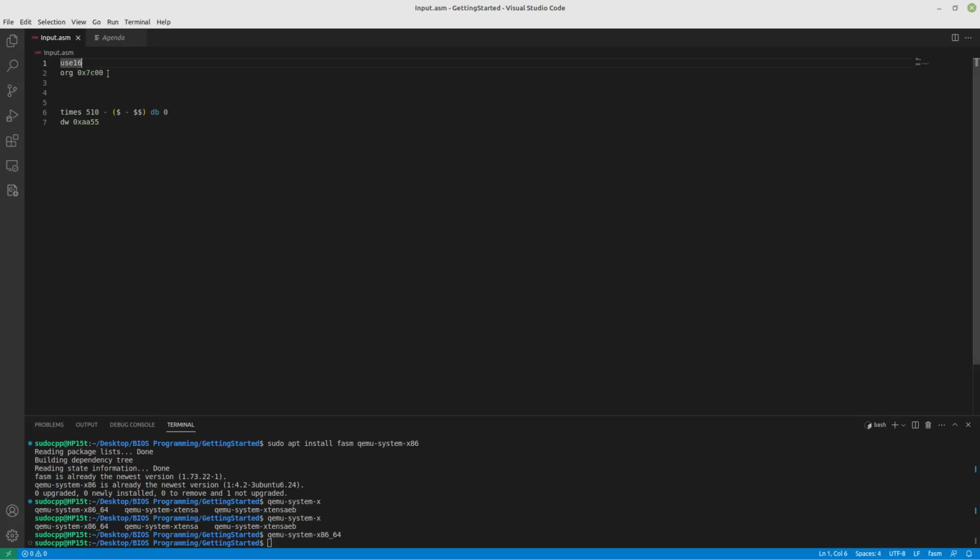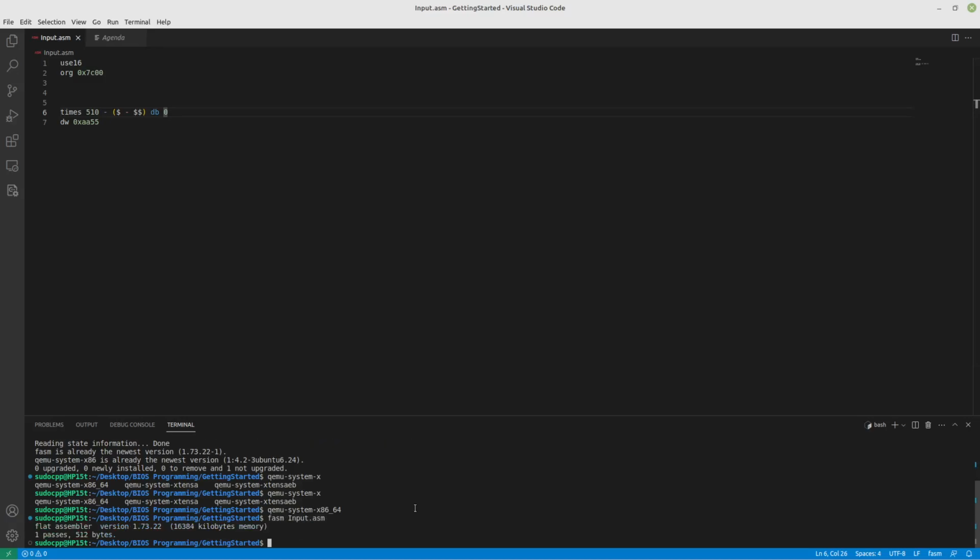Or 7C00. Relatively speaking, we're at 0. So this is our current address, 0, minus the beginning, also 0. 510 minus 0, 510. So write 510 zeros. If we were to assemble this right now, it succeeded. It's 512 bytes.